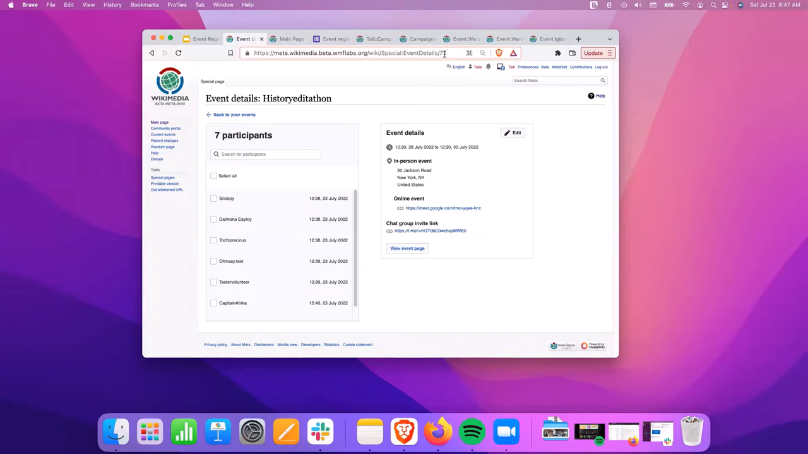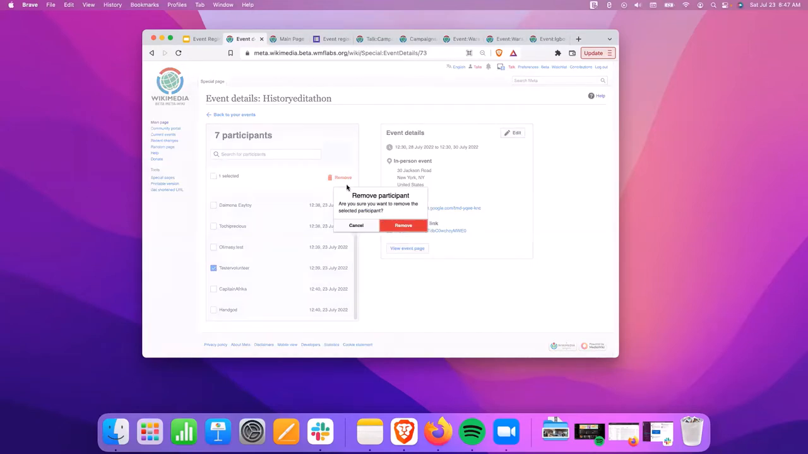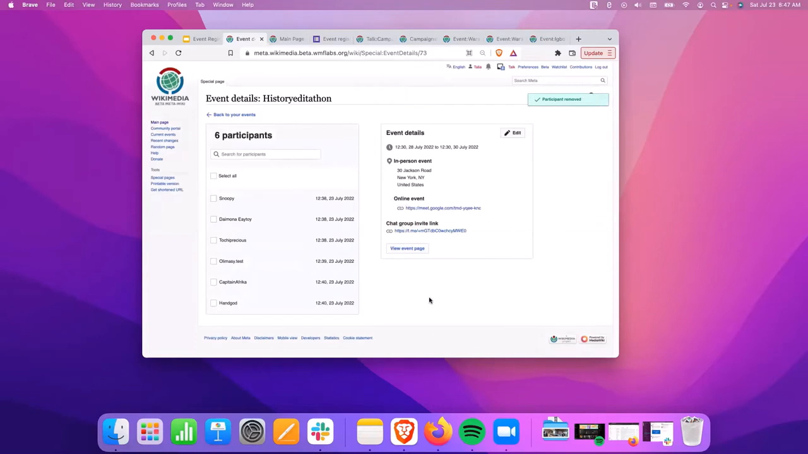So again, the way that you remove someone is that you can pick one, you can pick multiple, I'm picking one. You select them. So let's show this again. You can do select all, select one, find this button here and remove. And it asks, are you sure you want to remove the selected participant? I say yes, and it removes them.